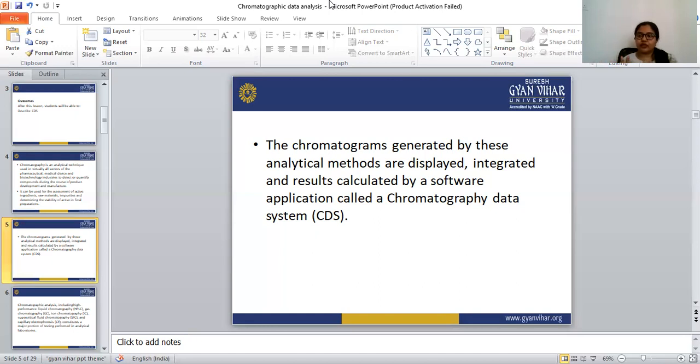Chromatography is the analytical method by which we can quantify, detect, or separate the compounds from the mixture. But the chromatographic data system is the software. With the help of that software, the results can be calculated, and all the results can be displayed with the help of the computer. So this is the chromatographic data system and the chromatography.